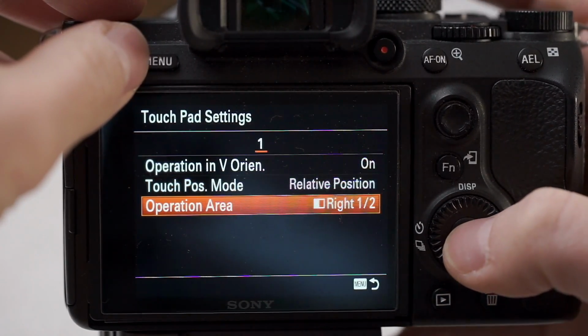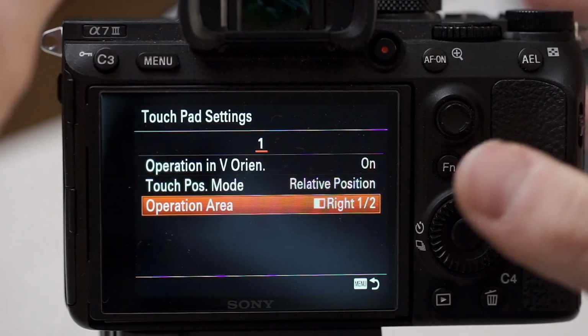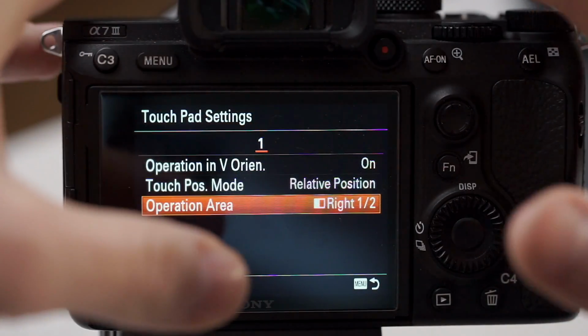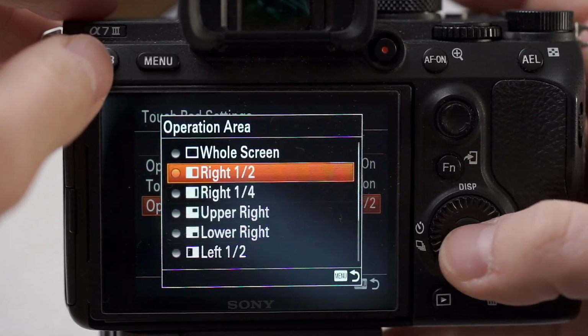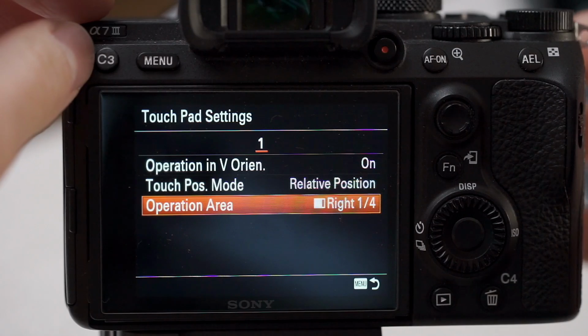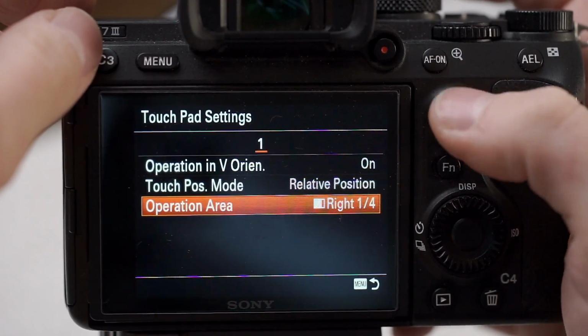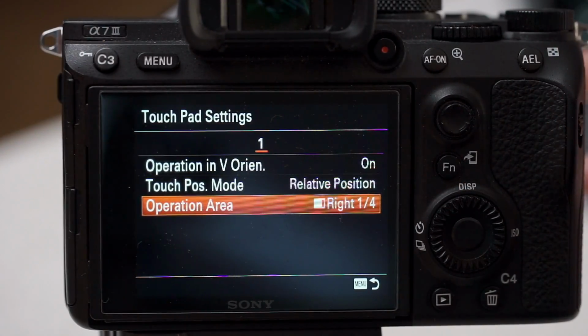Switch this to relative position, so when you put your finger down, it just moves based on where your finger starts, because when your eye's in the viewfinder, you don't really know where you're touching it. And I switch this to the right 1/4 of the screen. So that means when I'm looking through the viewfinder and I put my thumb on this one right corner, I can move the cursor around just as though I was using the thumbstick. Just gives you another option.